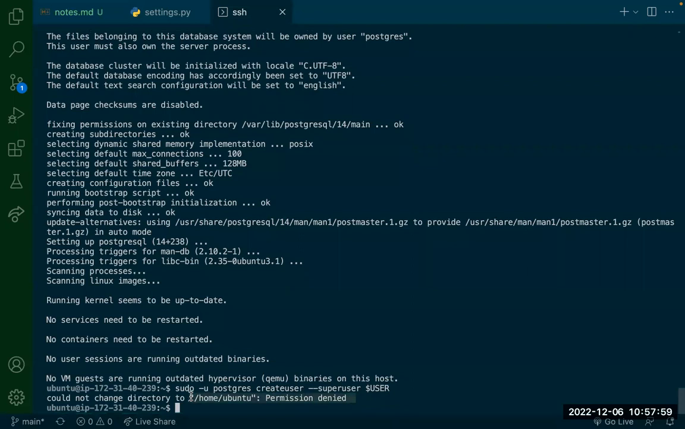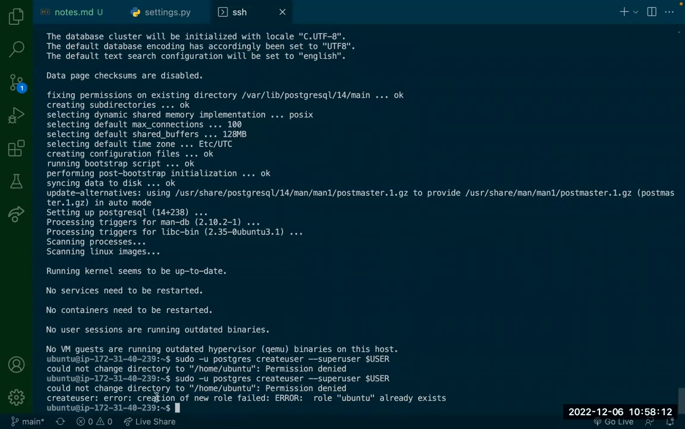So you will see this permission denied error message, but it actually does create the user, and I'm not really sure why it gives this error. It says creation of new role failed, but it has created a user that we can use. I need to look into more why it says the permission denied thing.